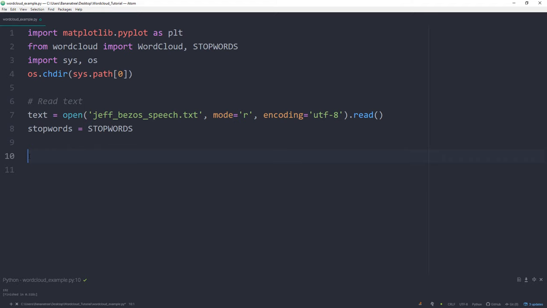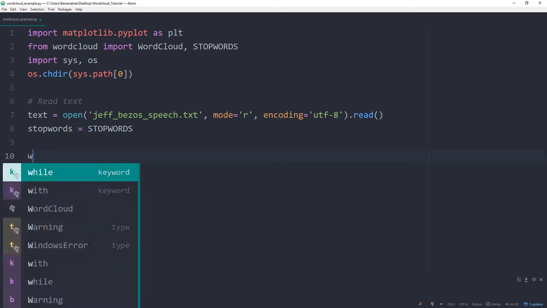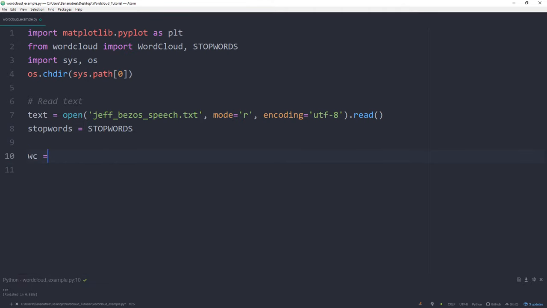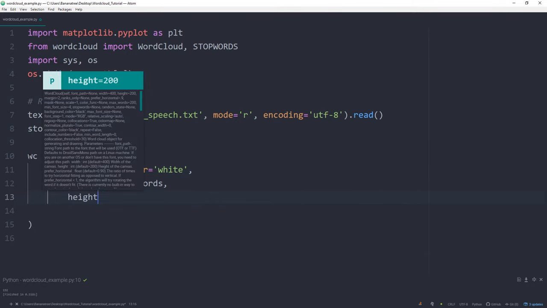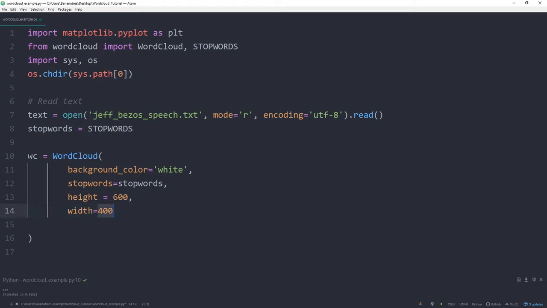Having said this, we can now specify the settings of our word cloud. So keep in mind, I will just show some of the arguments you can specify. There's actually much more we could do. So at the end of this tutorial, I will show you where you can find even more attributes. But for now, we will keep it simple. So I will type wc is equal to WordCloud, and I will set the background color to white. And as mentioned before, I will use those stop words. And for the height, I will give it 600 pixels, and for the width, I will give it 400 pixels.